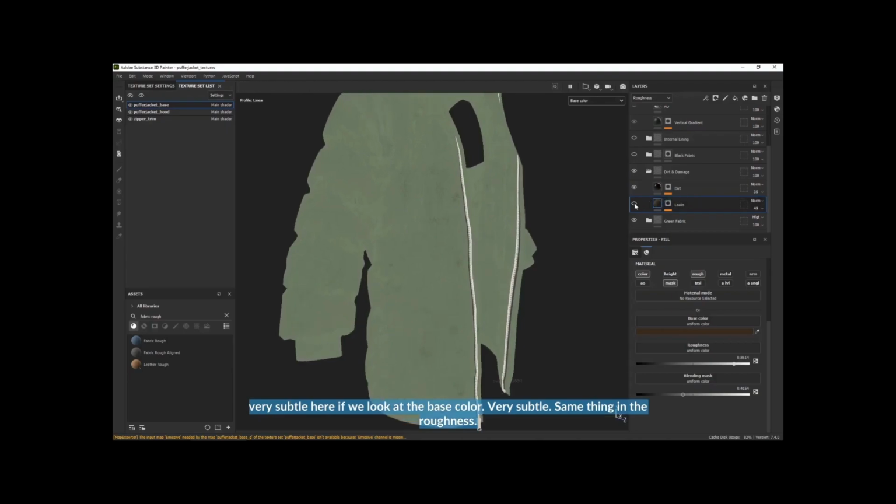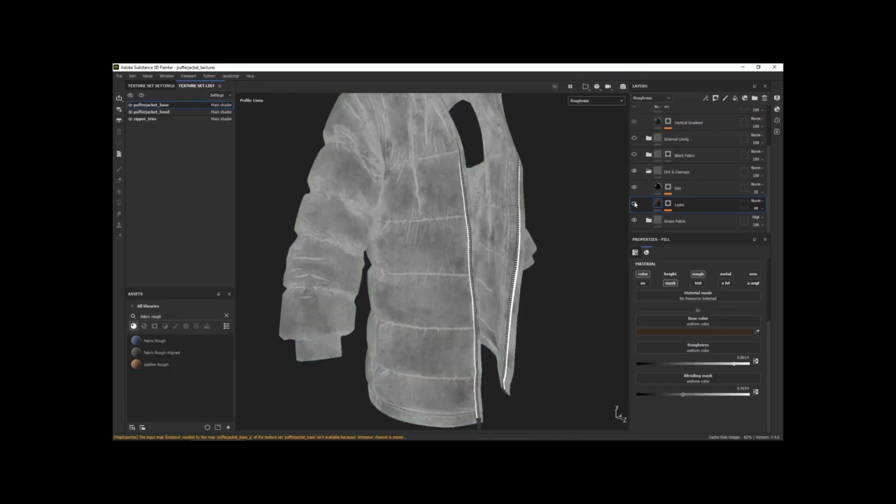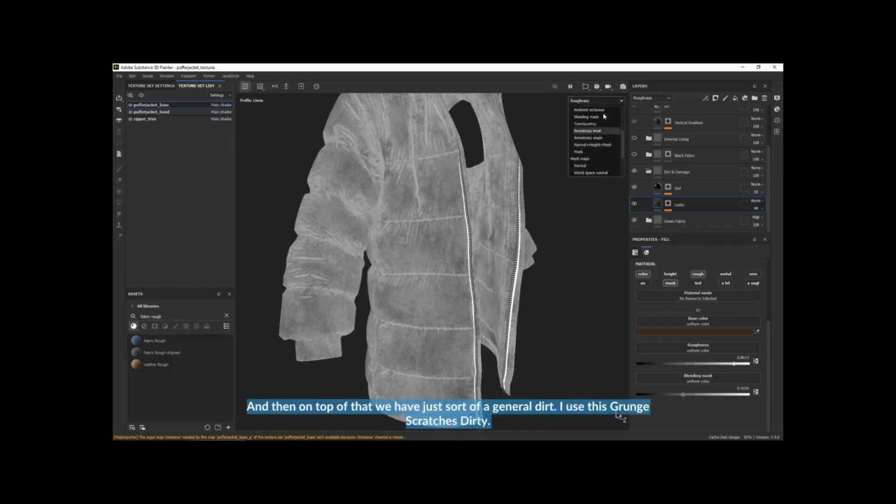Very subtle. Same thing in the roughness. It's a little bit more intense here. And in our blending map.